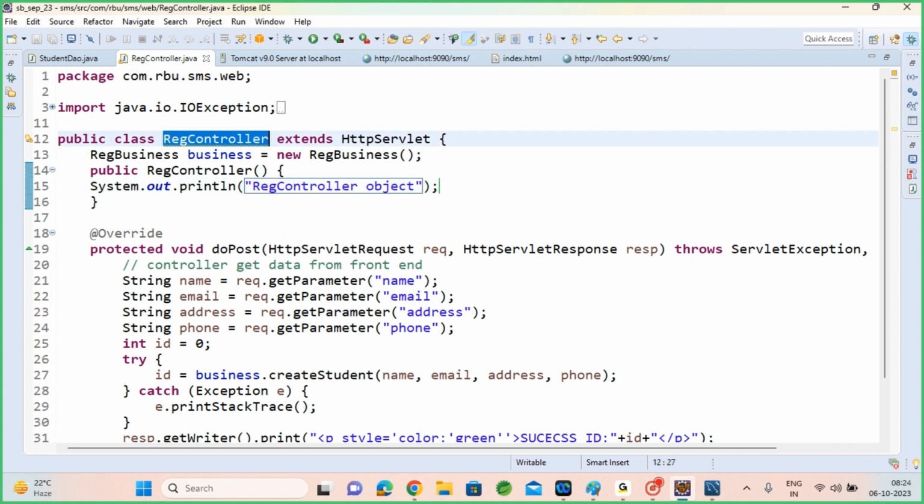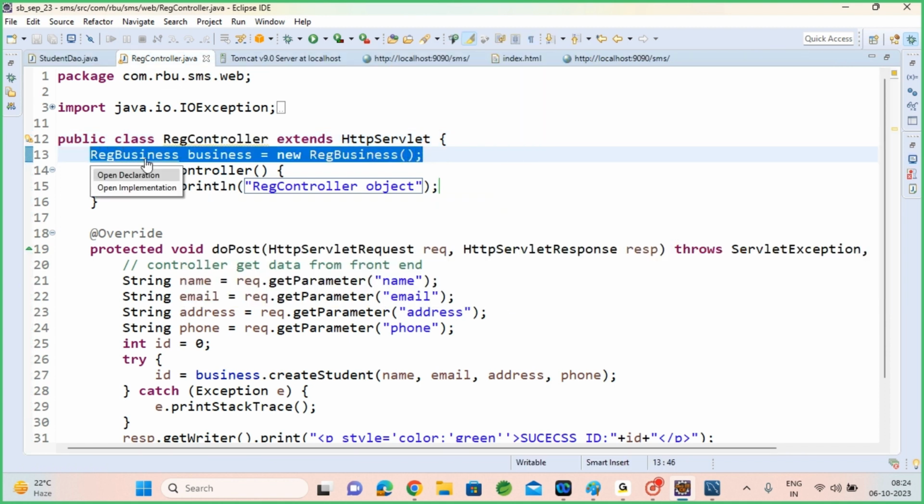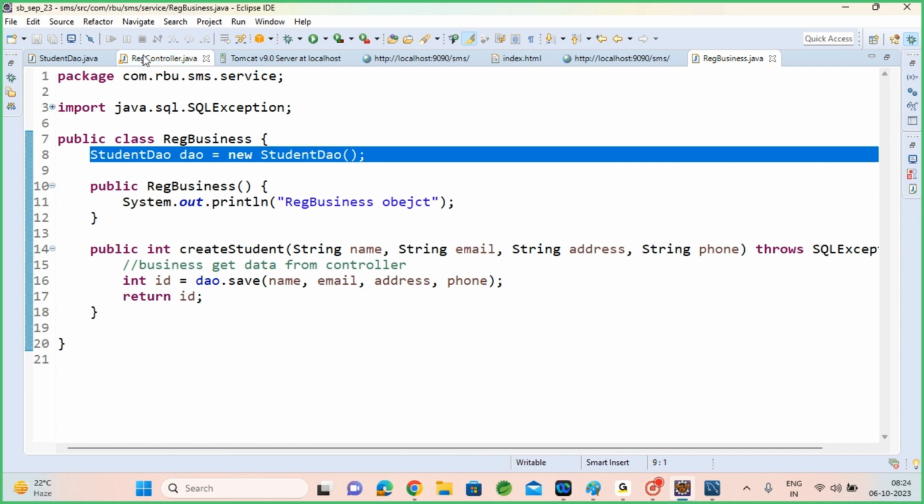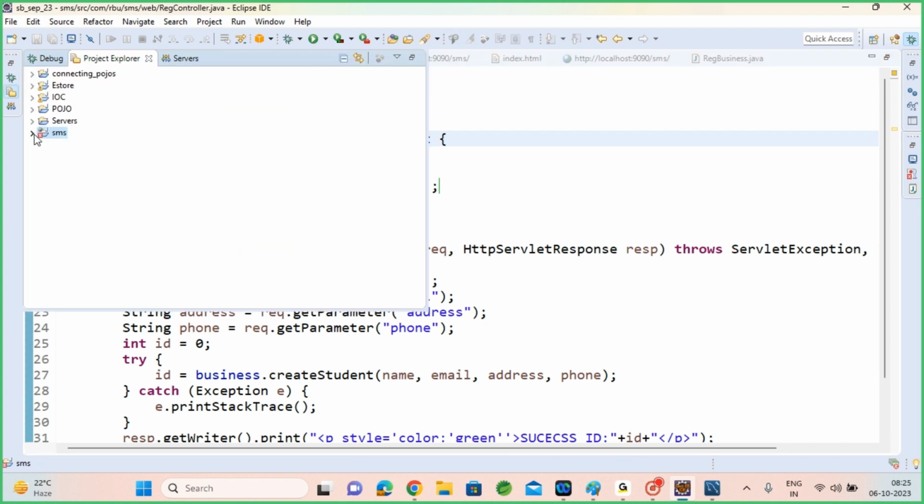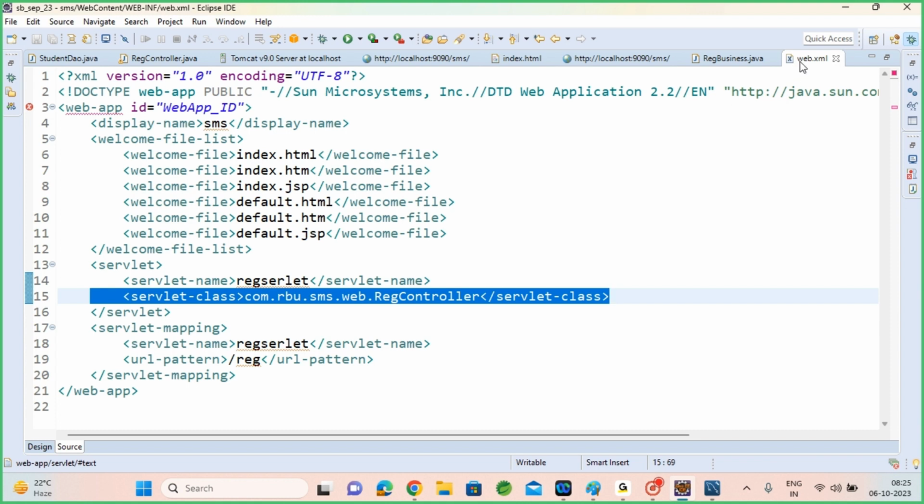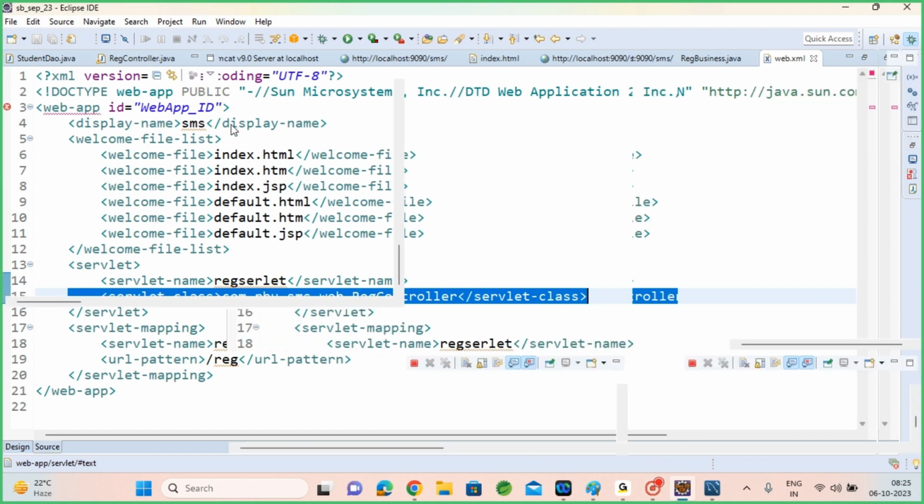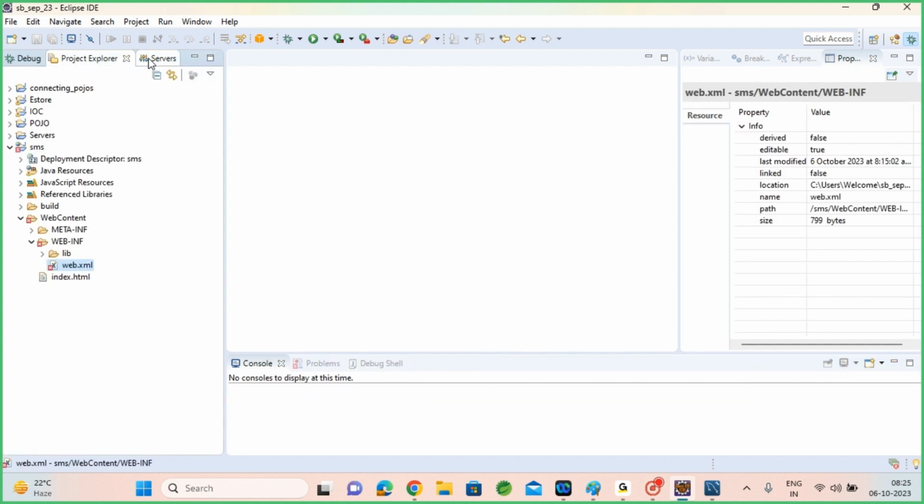So who created this controller object? I have never loaded any classes into the container. Business object I created myself. Inside business, DO object I created myself. Only the controller object I did not create, because controller is loading into Tomcat container via this XML file. In web.xml file, I configured this controller. So who will take responsibility of it? Your Tomcat. Tomcat is also a container.